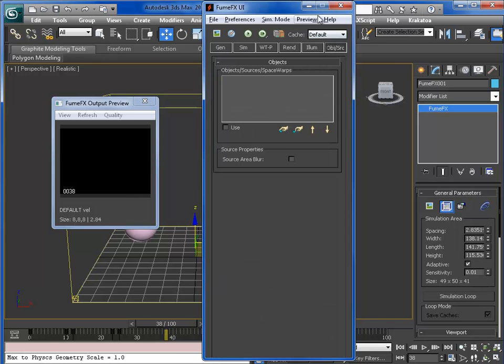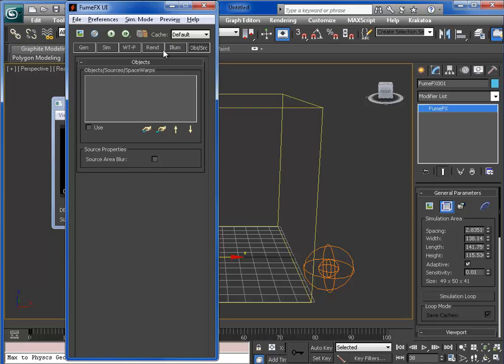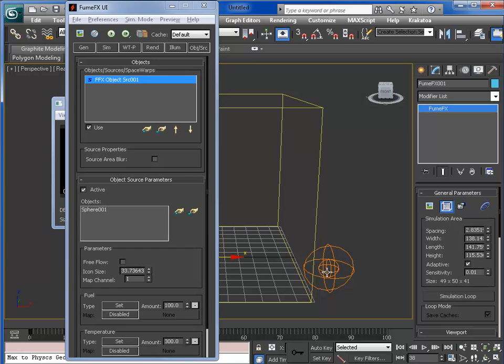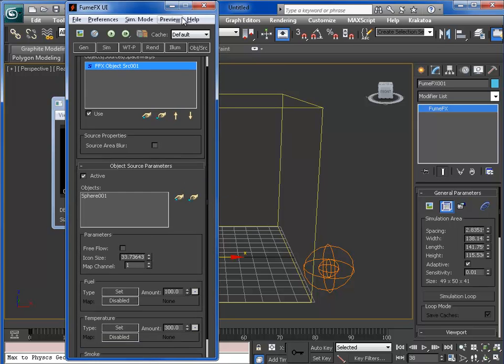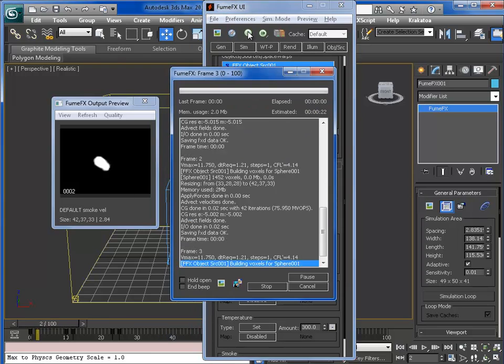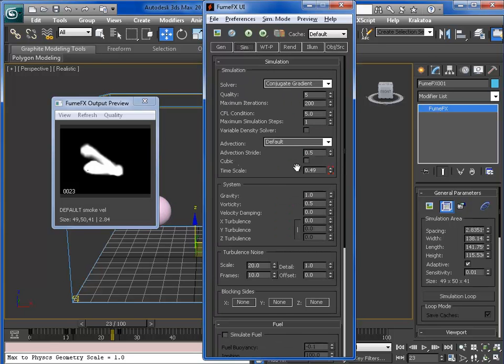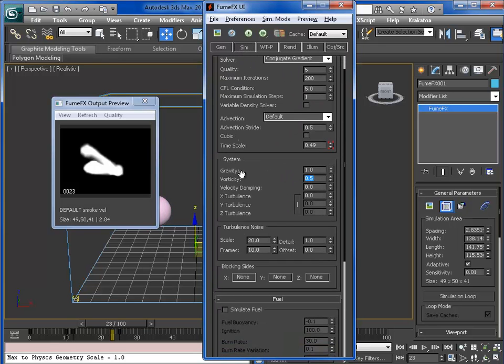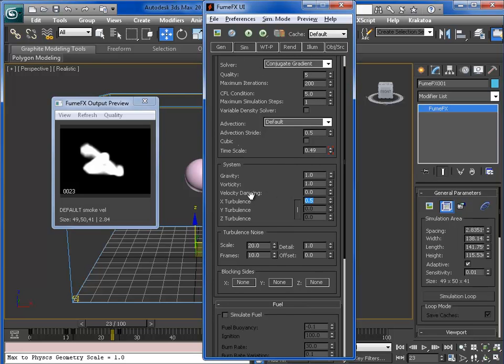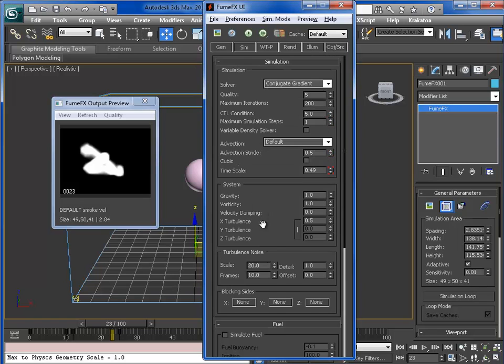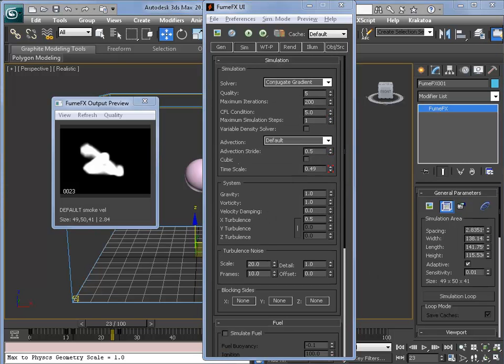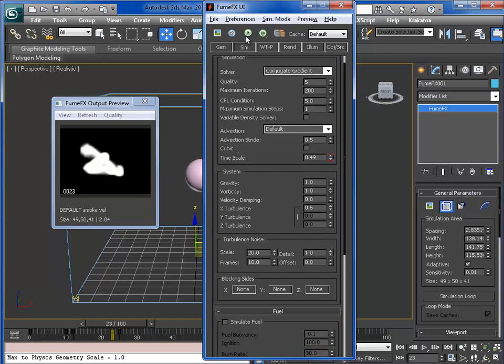Okay, we didn't add the object source to the FumeFX simulation. Go to the object source tab and pick the object. So now we're ready to simulate. Let's add some vorticity to see more of the expansion. And let's add some turbulence, 1.5. Let's check it now.